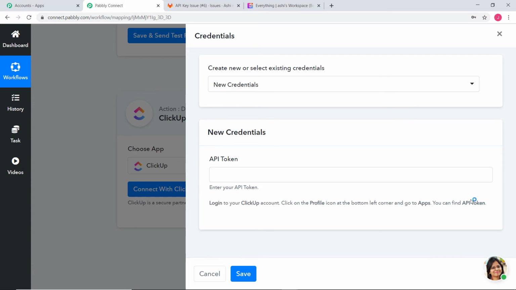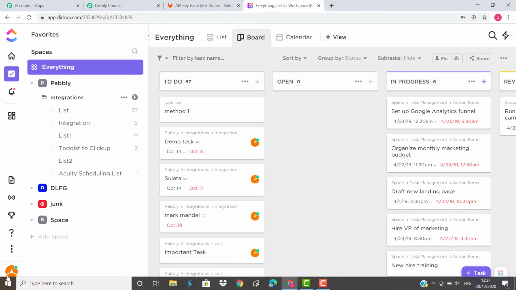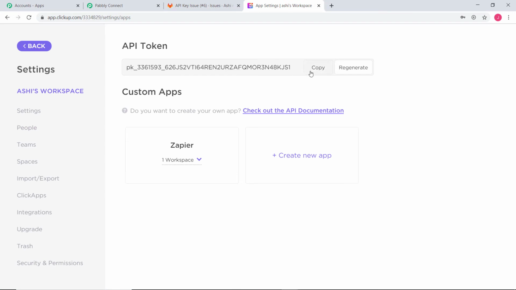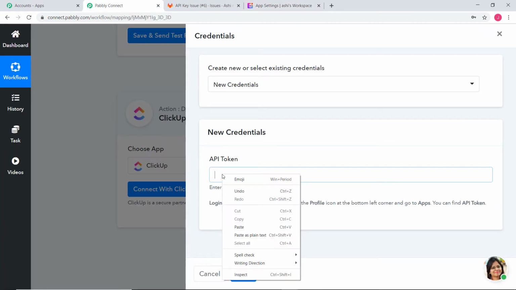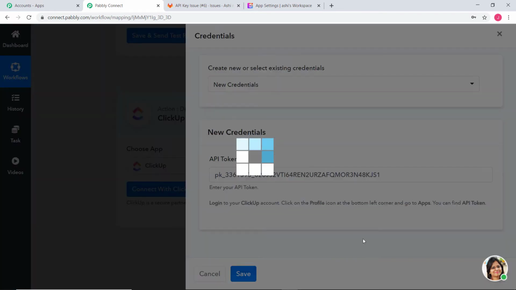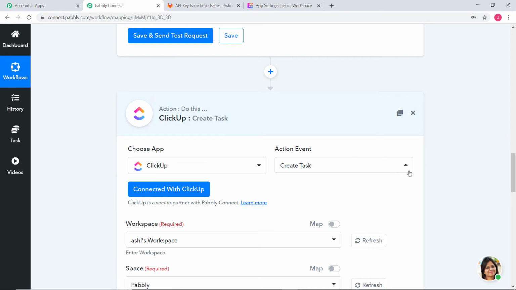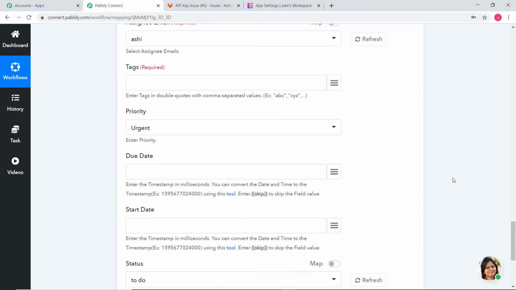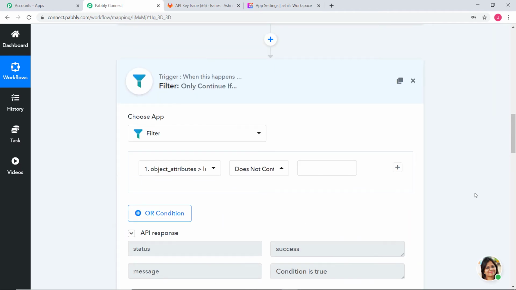You can read the instructions carefully. I'll go to my ClickUp account. Here in profile settings, I'm going to click on apps. You can see we have the API key. If you want, you can also regenerate an API key. I'll just paste it here. Save. So this API token will help us to build a connection between Pabbly Connect and ClickUp. Now we have some fields over here and we have to fill the information according to our response.